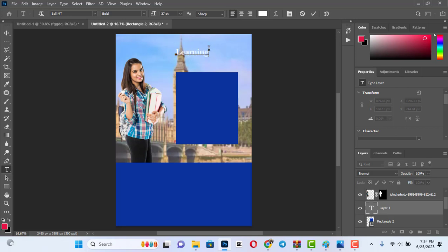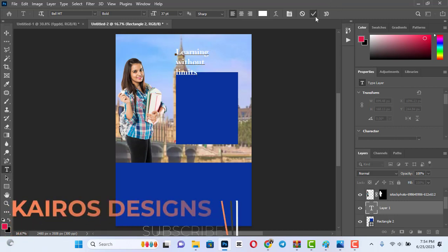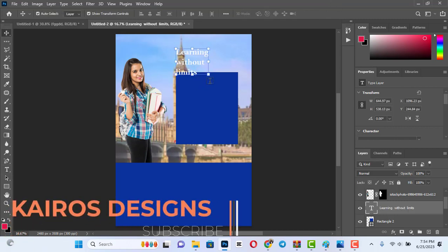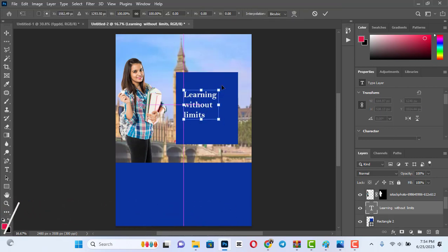So, learning. Let's press enter, and then width without here. So guys, I hope you are taking note of whatever we are doing, and this is a very simple flyer for you as a beginner. So you don't need to really worry about the font style. You can just use any font style that suits whatever we are doing here.